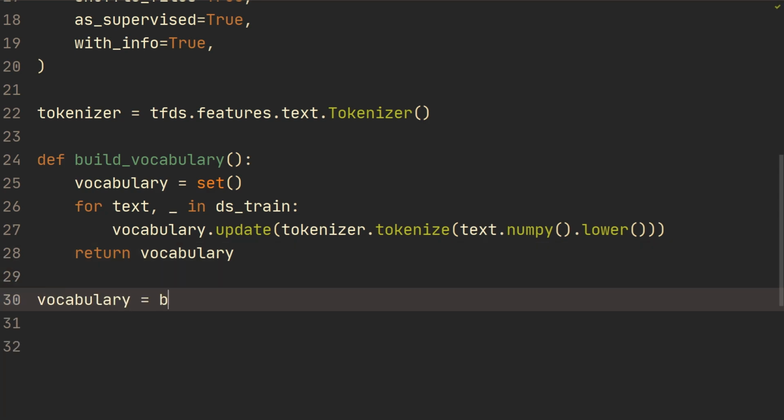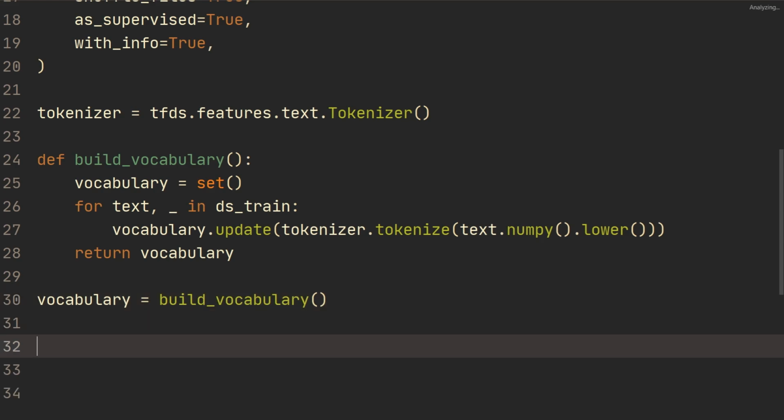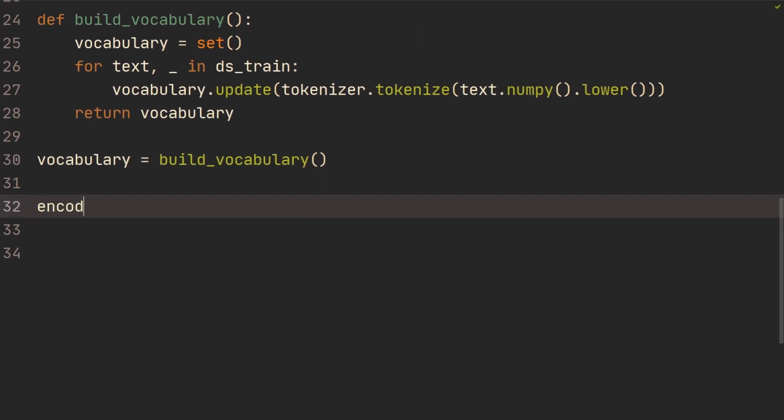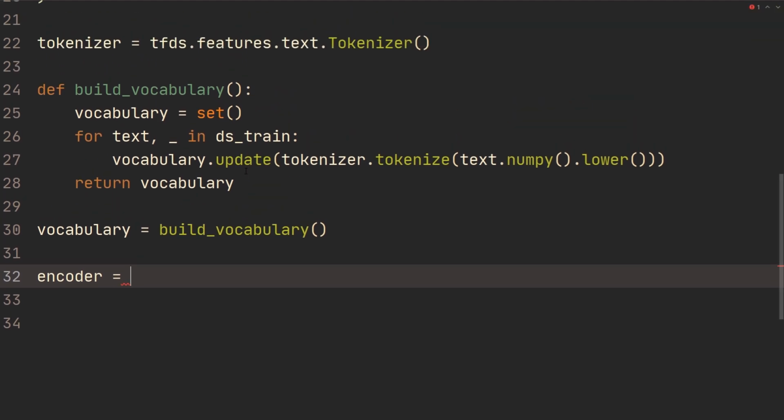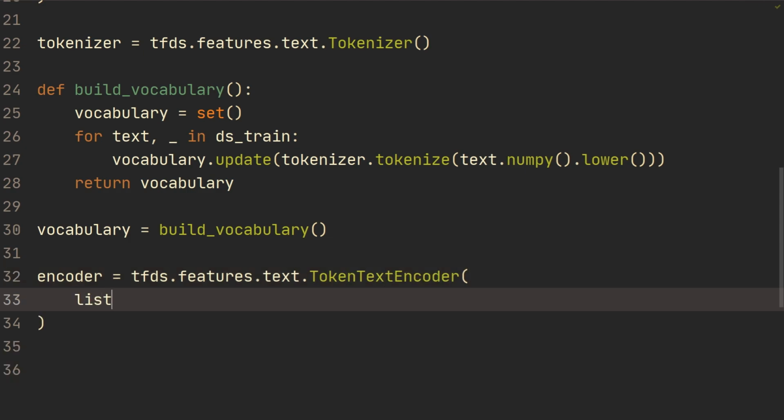And so we're going to do vocabulary equals build vocabulary. And then one thing we're going to do now is an encoder. So as I said, we need to numericalize all of the tokenized words. That's going to be done with tfds.features.text.TokenTextEncoder. And then we're going to send in our vocabulary first of all, and then we're going to specify an out of vocabulary token. So if we get a word that's not in our vocabulary, and in this case we're not going to get any, right? Because we're adding every single word. But anyways, then we're going to do lowercase equals true. And for tokenizer, we're going to specify our tokenizer.